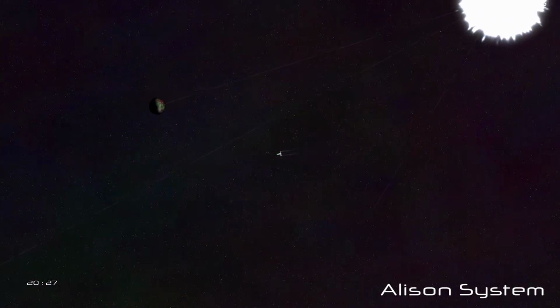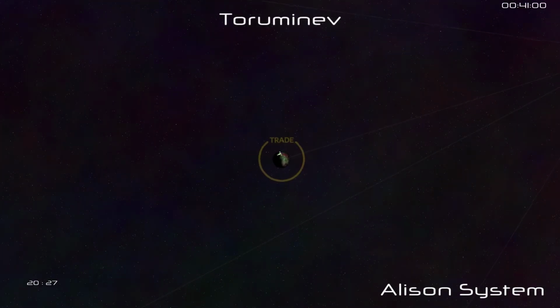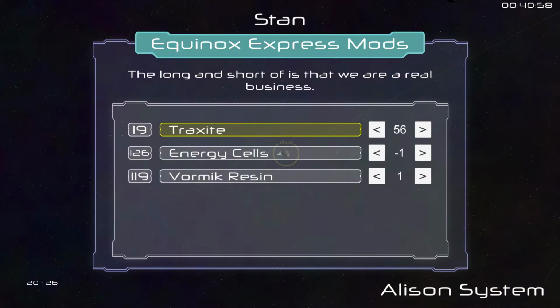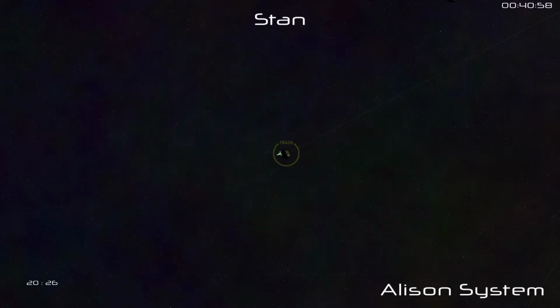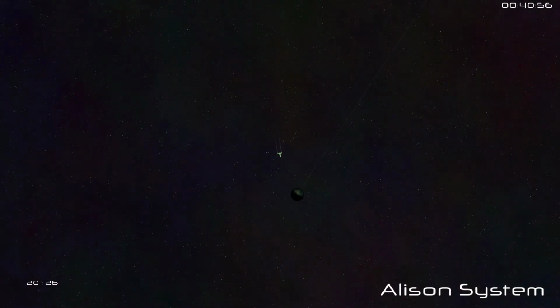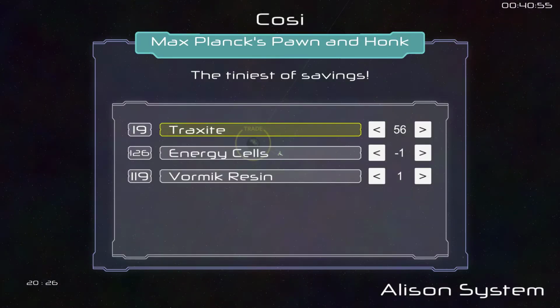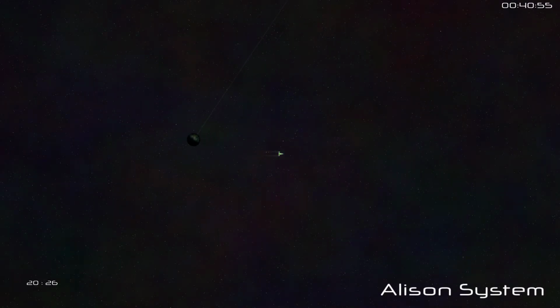Let's check out a few more of these shop names because they're pretty funny. Oh, that's also Kepler's constant deals. Wow, what are the chances? Equinox Express mods. The long and short of it is that we are a real business. That's a little bit of a stretch, but yeah, I'll let you figure that one out. Max Planck's Pawn and Honk, the tiniest savings. These are the nerdiest things I've ever written.